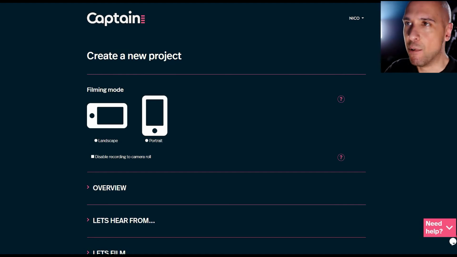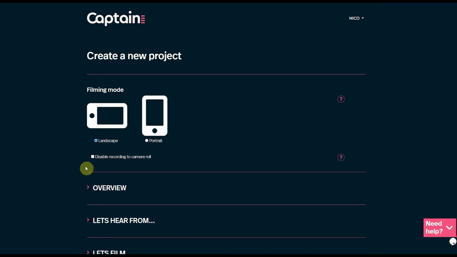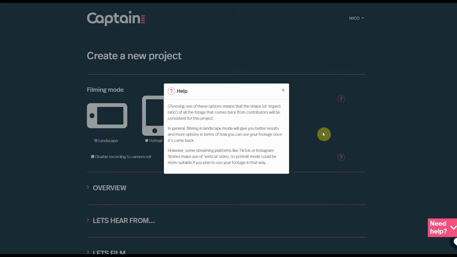Okay, let's take a more in-depth look at the project creator and see how powerful and flexible it really is. Let's go. Right, first up, filming mode. This lets you make it impossible for contributors to film at the wrong angle. We can lock it to portrait or landscape. Each has their pros and cons. We go through a few here.